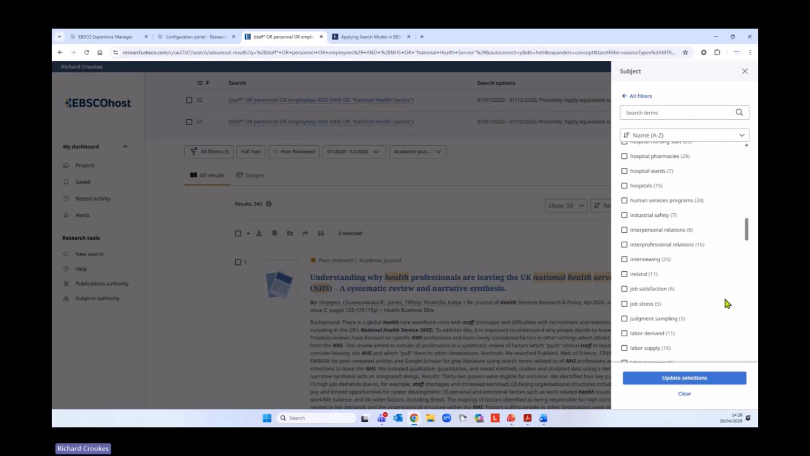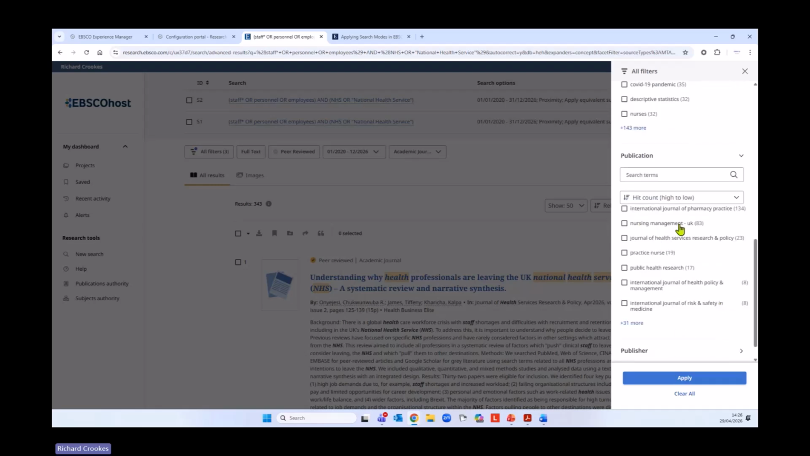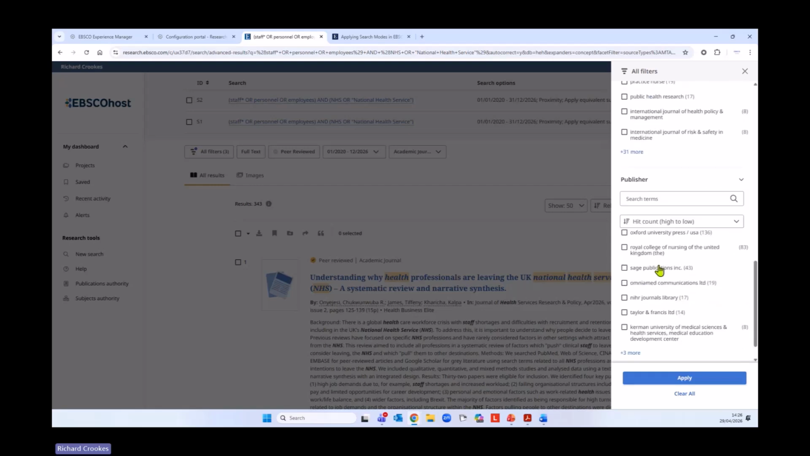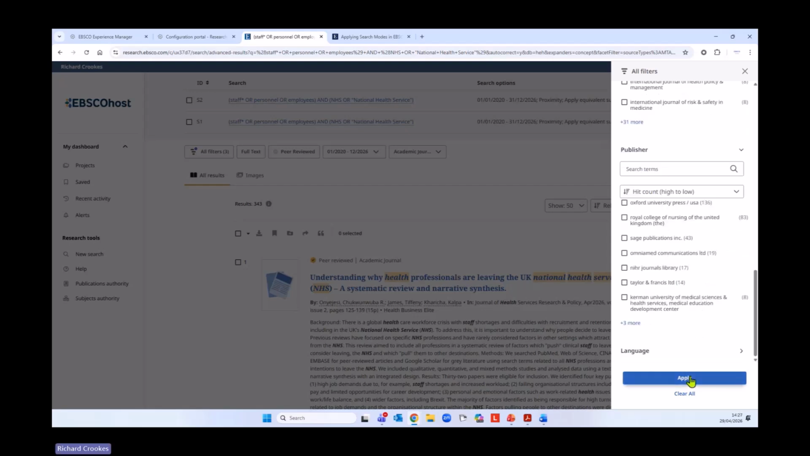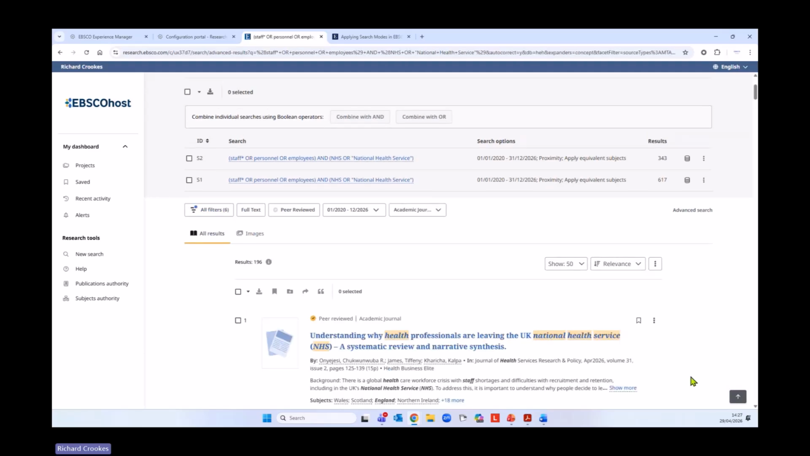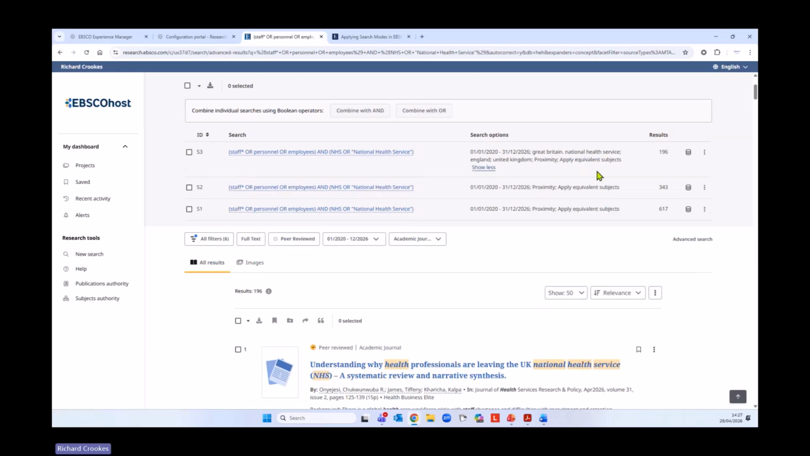Okay, so if we're satisfied with that, we can just go for that for now. So click Update Selections. We've got publication. You can see the publications coming from, including Nursing Management UK as well. So again, we'll look at that in a moment, and also the publisher content as well, including the Royal College of Nursing, etc., and so on. So we're just going to click Apply here, apply those additional filters, and in a moment you should see that appearing. And notice also in the search history, those filters are accounted for. So you can see how we've filtered.